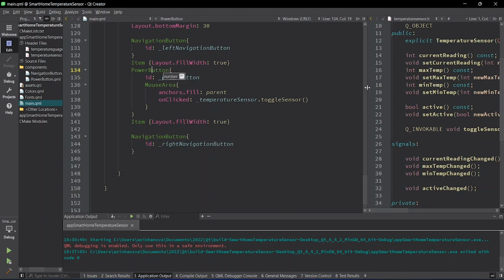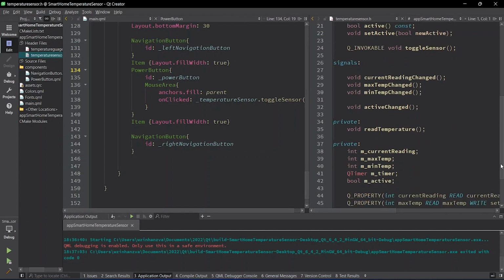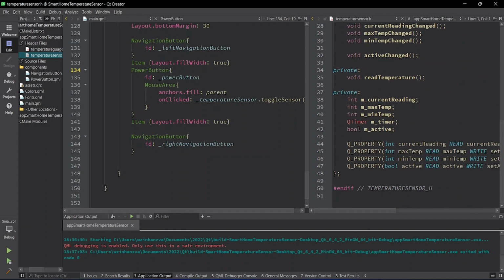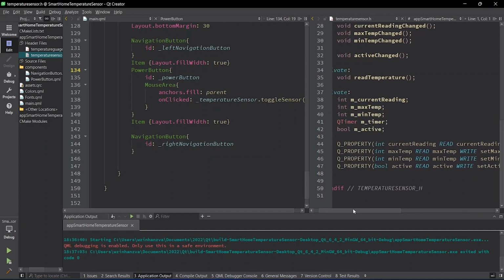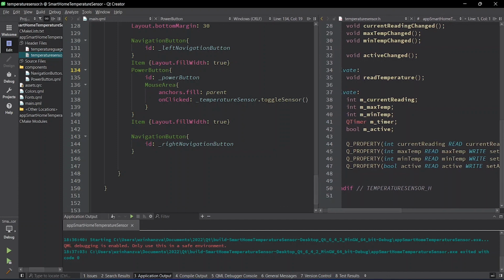So if you recall, in our temperature sensor, we have a field that we put here, this active. This active field is being turned to true or false whenever the sensor is on and off. So we have a Q property that we can access in QML, this active property. This is going to determine the state of our power button.